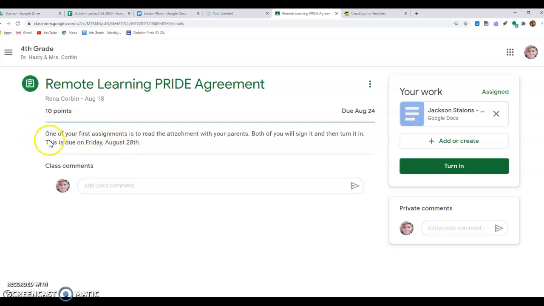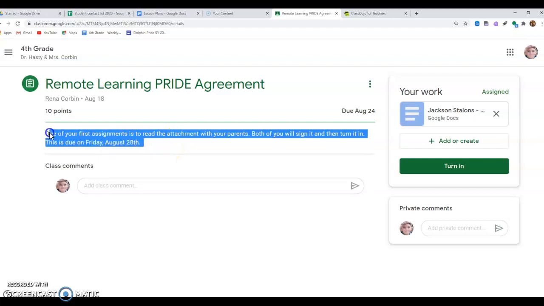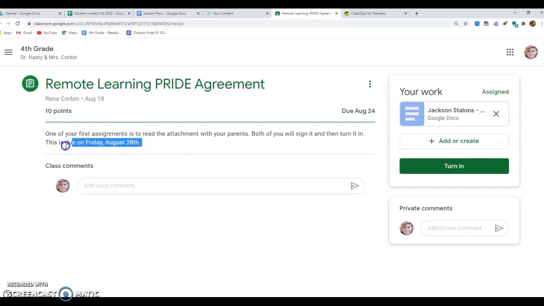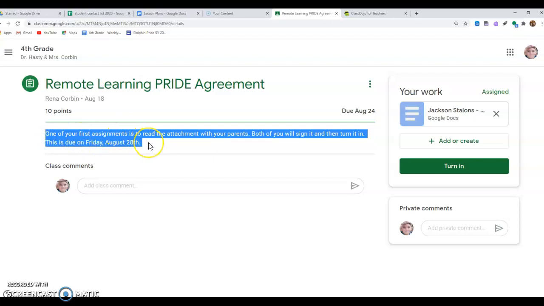Please read the instructions on your assignments. I cannot tell you how many times I have a student who says, I didn't know what to do with that, and right here, we give you the instructions, okay? And if you need to go get mom or dad to read it with you because you're not sure what it's asking you to do, then do that.